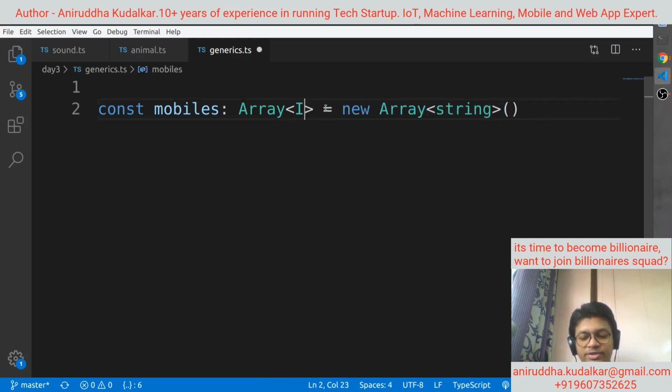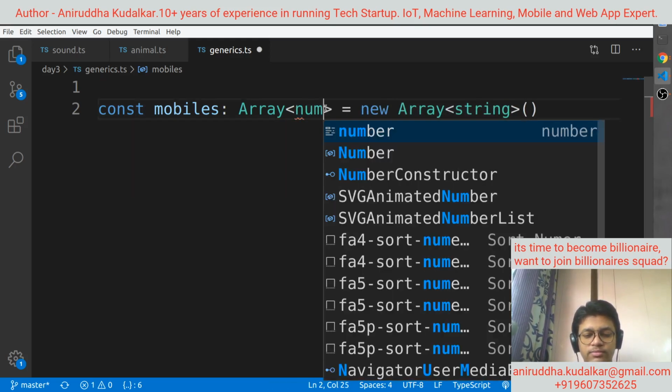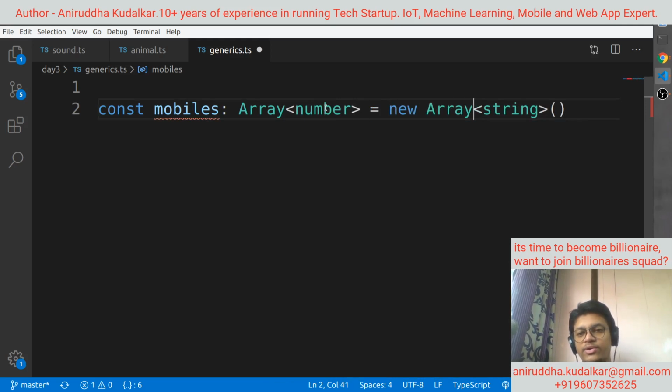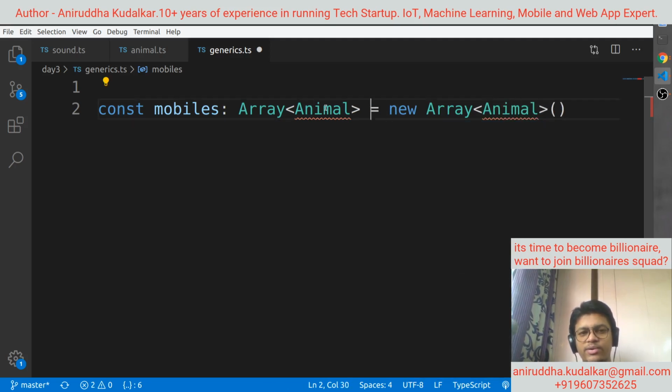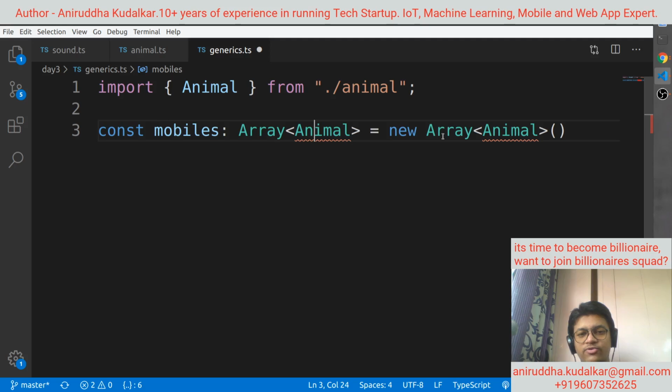Well, this can be integer, sorry, not int, number. So you need to have a number here. This can be any class, like we have created Animal. Now it is giving you an error. See, I have imported one plugin which will import the Animal from the animal file like this.